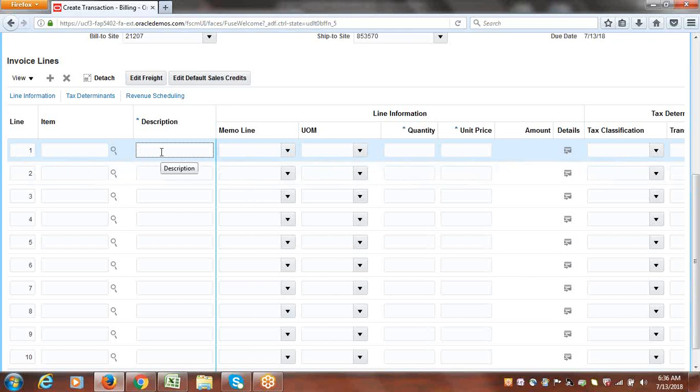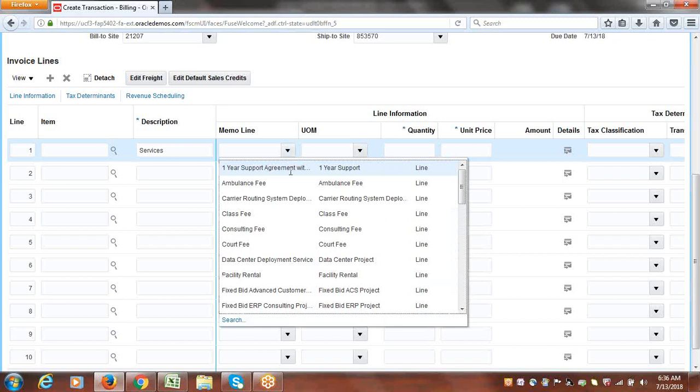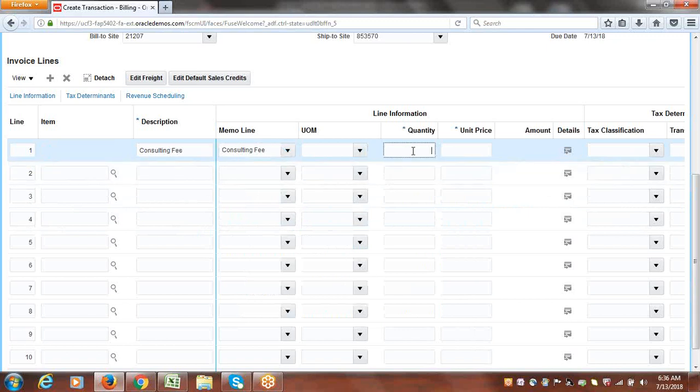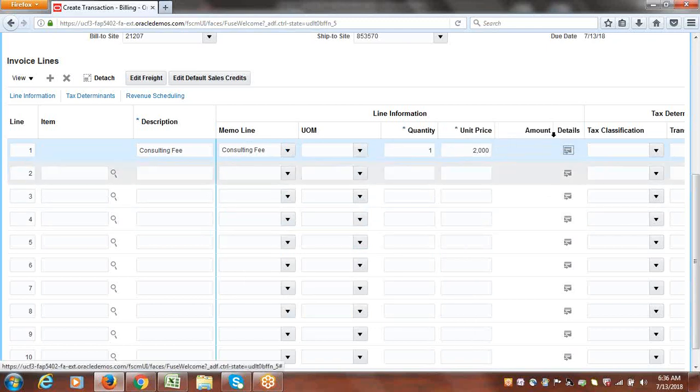Okay, here you may just enter the description as services, and here you can select the memo line name. We created, I think, some consulting fee. This is a memo line we created as a part of our receivables configuration. So the system is defaulting to description also. Quantity 1, say $2,000.